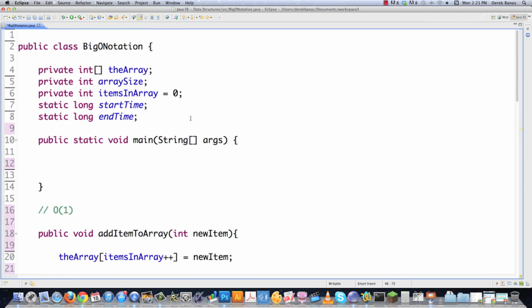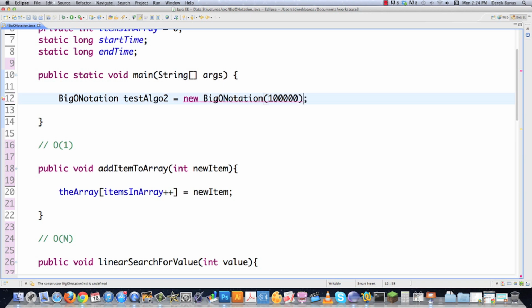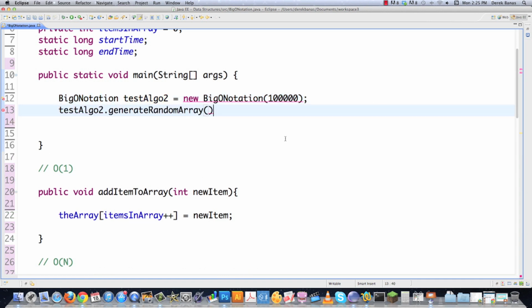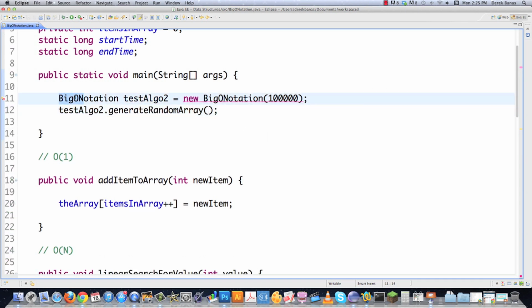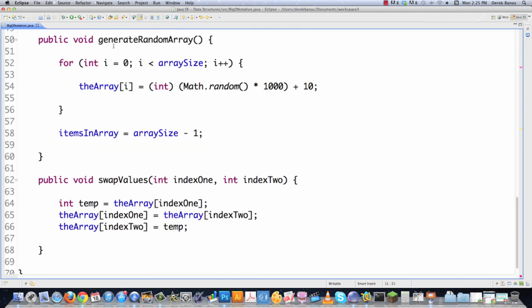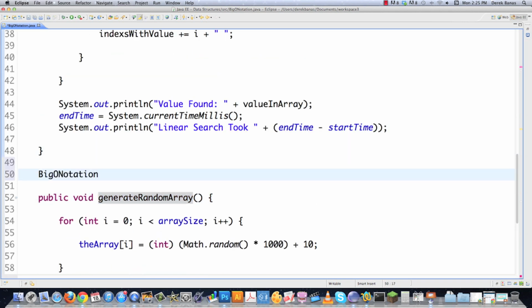And then let's bounce back up into the main function here and do some tests. So Big O notation, test algo, I'm going to just say 2. Big O notation, and let's say I set it for 100,000 as the size of my array. And then I could take this and generate a random number of elements inside of that array, like that. And I'm going to have to create a constructor for Big O notation because I did copy and paste generate random array into this, but I didn't do it for the constructor, which isn't a big deal.